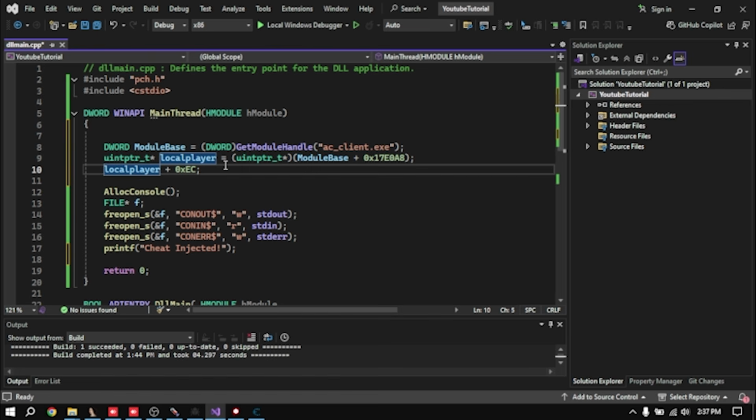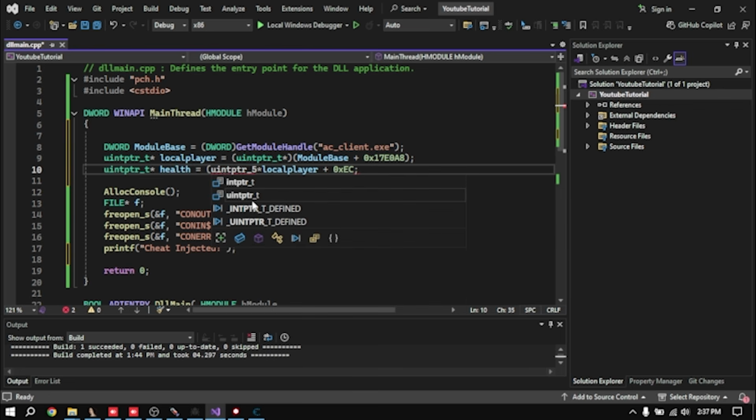So what we need to do is dereference local player. This is how I think about it: we are stepping into the player class, right? Right now we just have the address of the player class. We need to step into the player class in order to find the health. So we're going to dereference local player, and we're going to make this a uintptr_t pointer health equals uintptr_t pointer, and then plus EC. Okay, this is now our health.